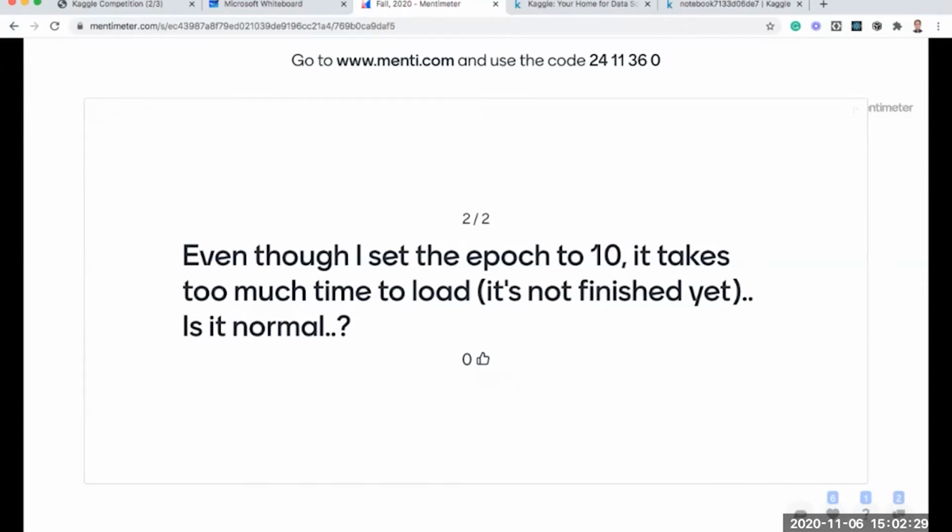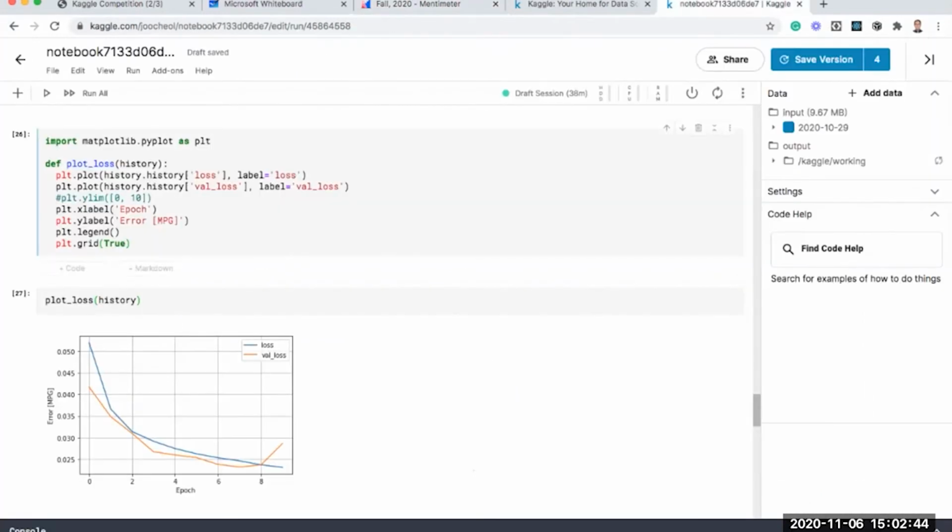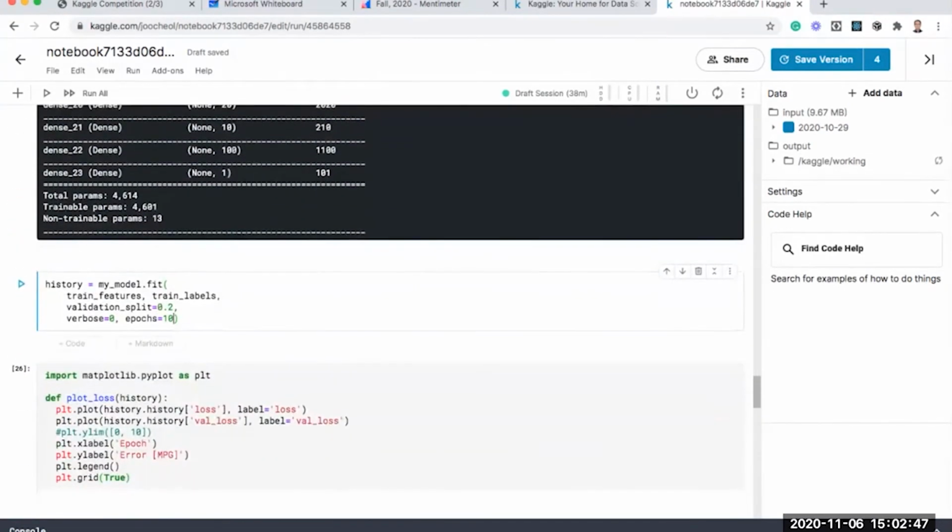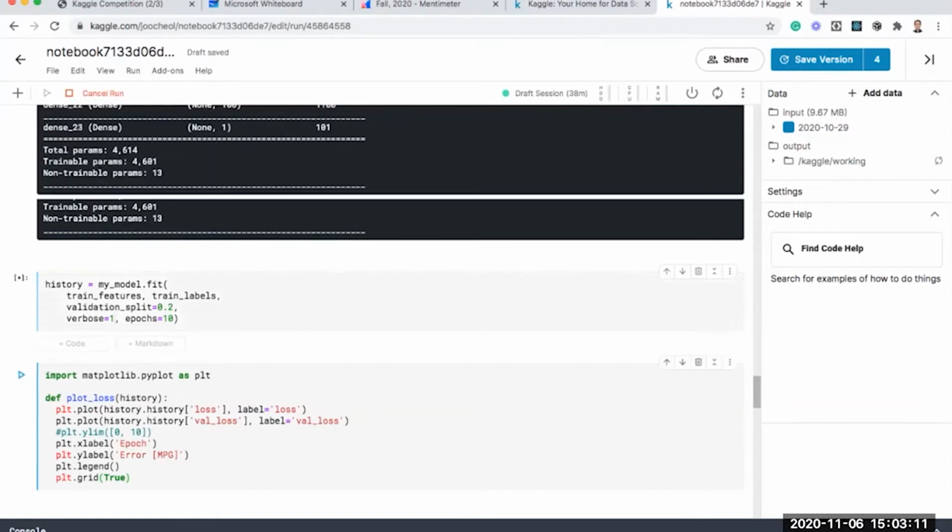If it is not finished yet, then there might be a problem. So in that case, just stop it and change your program to this one, the verbosity. Here, we know how to control the number of epochs. And the one thing here is verbose is one, it prints out a lot of things. So let me show you.